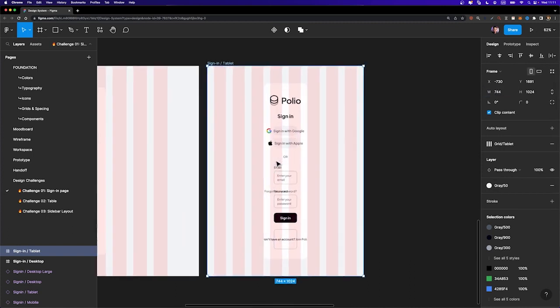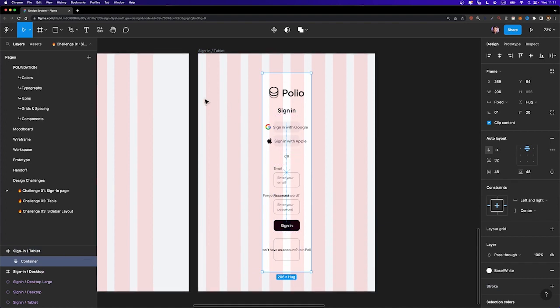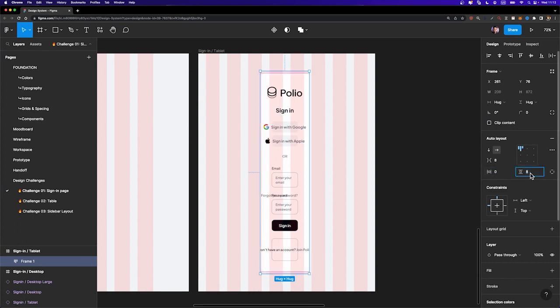For the tablet breakpoint, we want this container to take up the whole available width of its parent frame, which is this sign-in tablet frame, okay? So we don't need to have a fixed width anymore. Instead, we can create a section and put this container inside and make sure that it takes up the whole available width within its parent container. So let's go ahead and do that. I'm going to select this container, hit Shift and A to put it inside another frame. Just remove these padding for now.